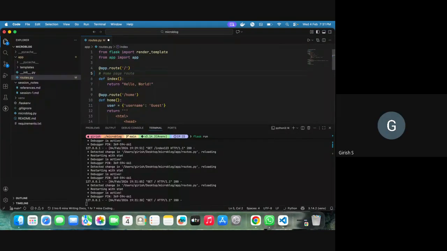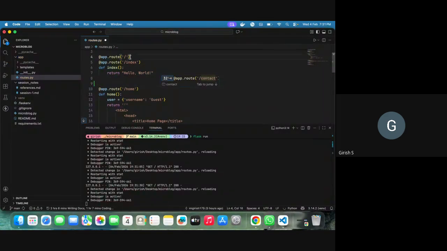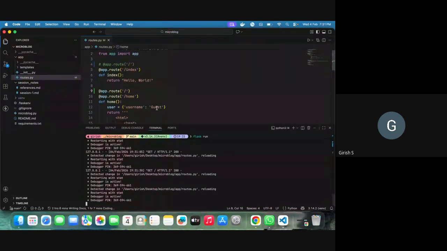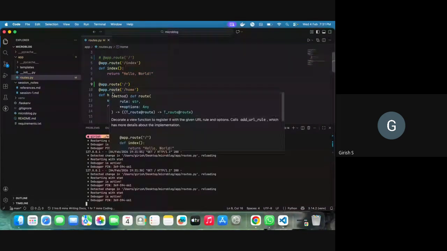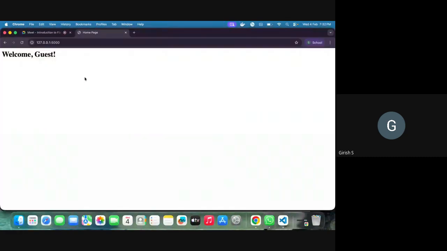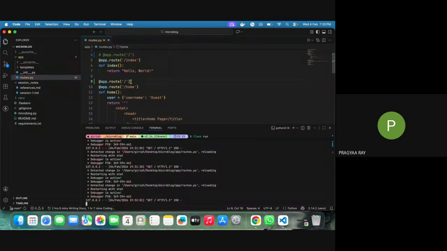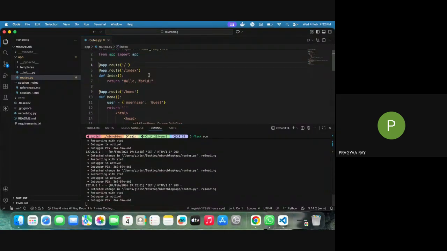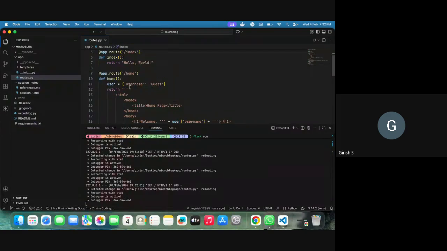Now let me do one more thing. I will put this here. Let me comment this here, and then put this point here. Now tell me what you expect. Will index function execute or home function execute for the slash route? Home, I think. Yeah, you're right. Home function will execute. I'll explain this later, but this is your home function output. So that is about slash home.